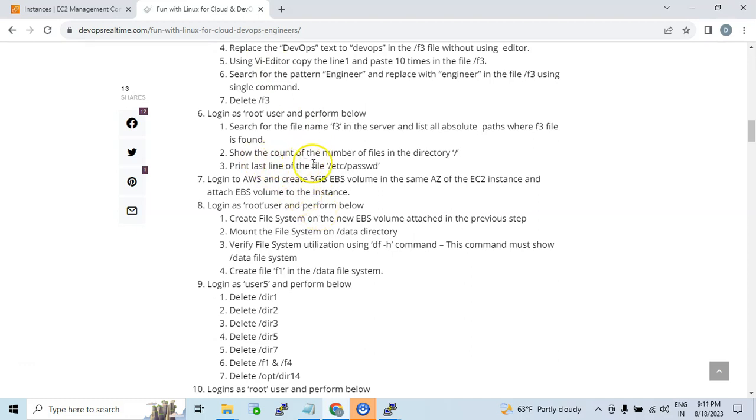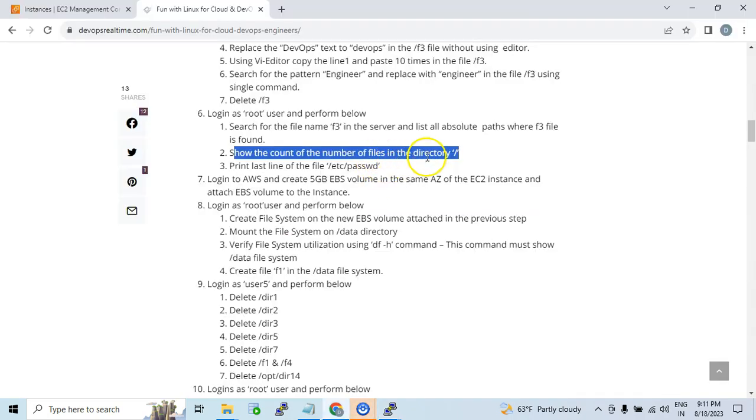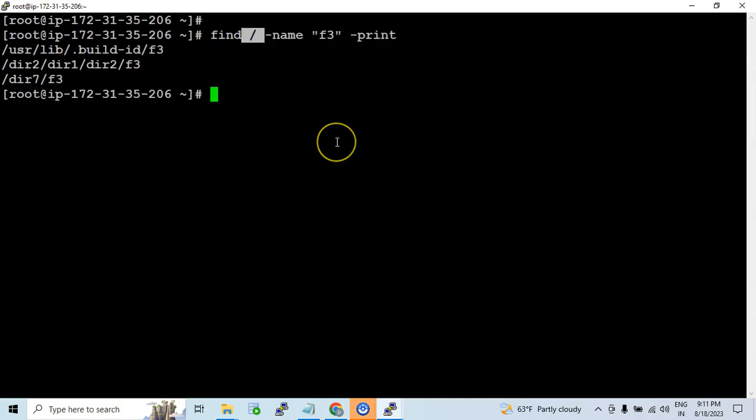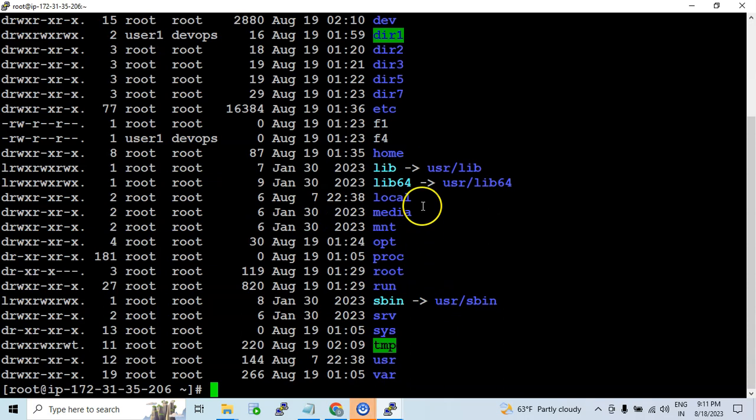Now we need to show the count of the number of files in the slash directory. So I wanted to know how many files are in the slash directory, right? If I do ls -l slash, the root directory is having multiple files and directories, but I'm interested only in the number of files that are appearing in the slash directory, right? Not the number of directories. Of course, manually I can go and count that there are only 2 files.